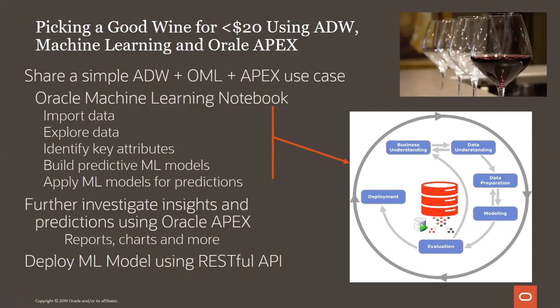David's going to take a look at that data using Oracle Application Express. And then at the end, time allowing, we're going to show how you could really build an app out of this using the REST services.